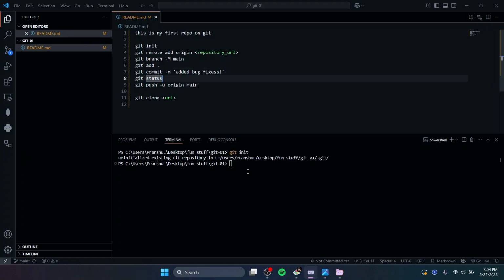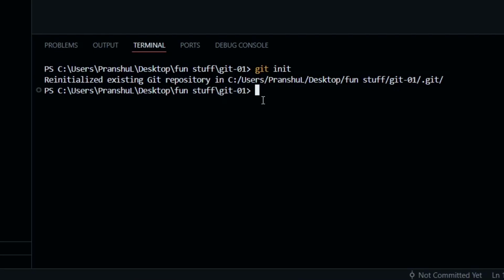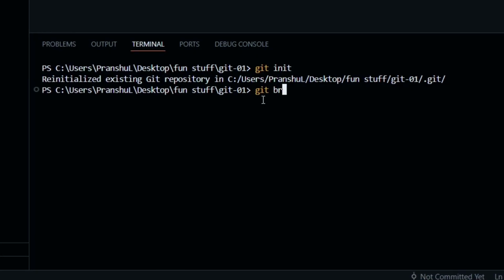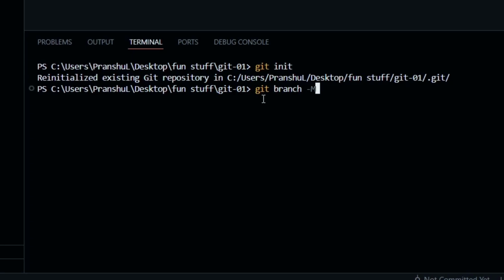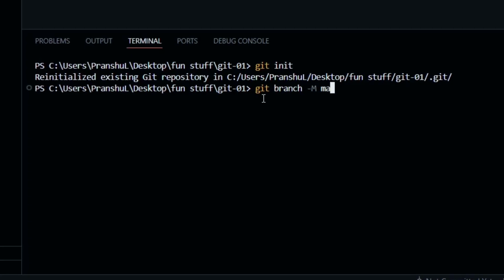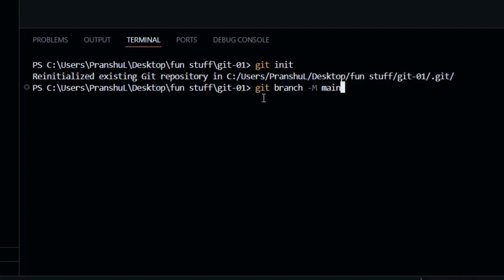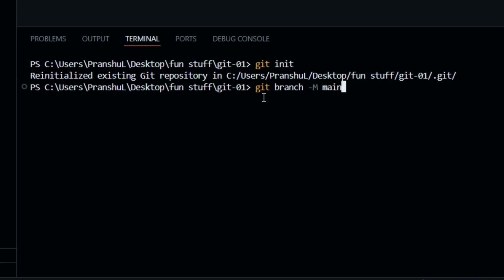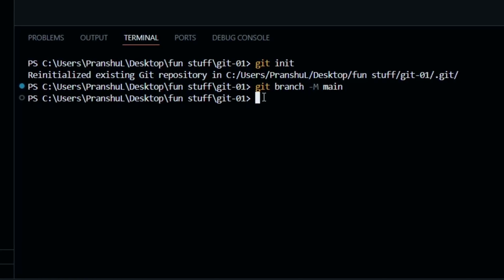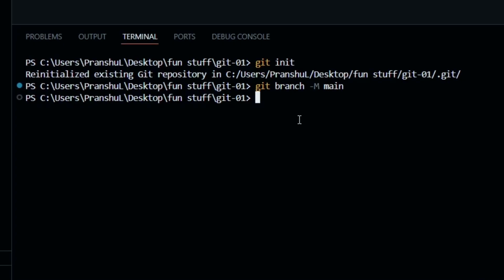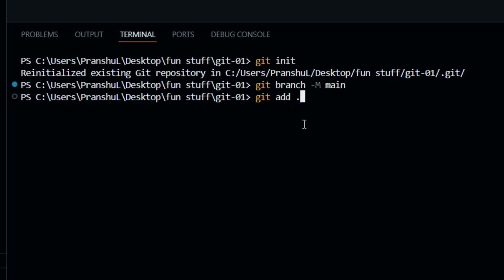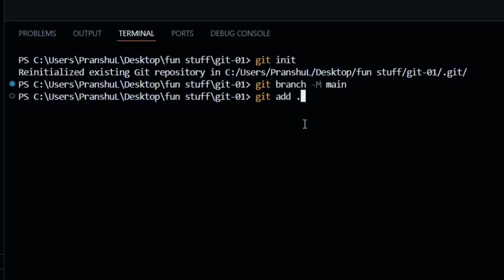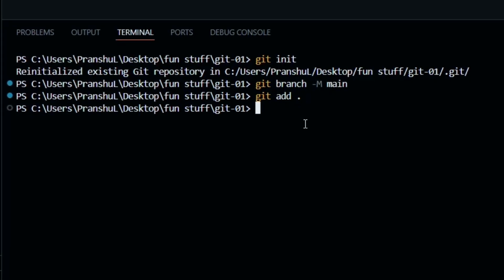Okay, now git status after everything. So first we're gonna do git branch -M towards main. So we're gonna switch to the main branch. Capital M means move and small m means message, like this. Okay, so now we're gonna add everything to the staging area. git add . with a space. So this is on the staging area now.